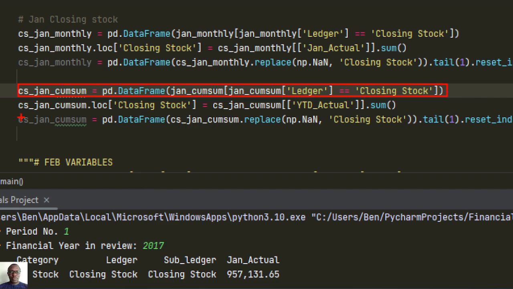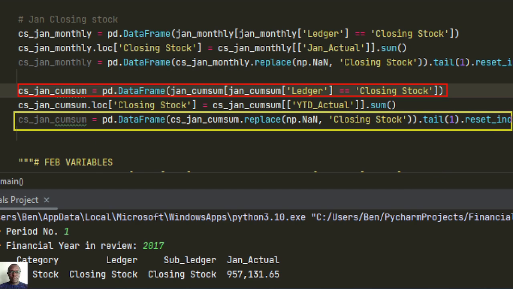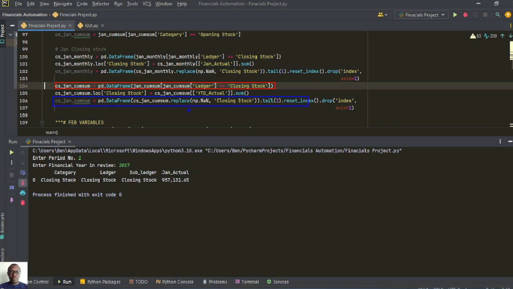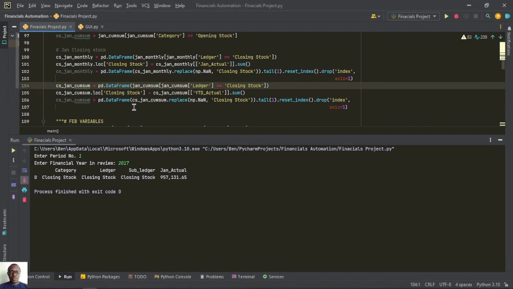So down here we are trying to say that Jan cumulative sum, this one here. Let me just try to reduce it a bit.